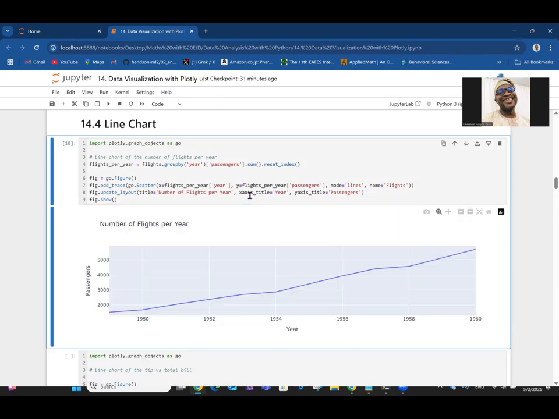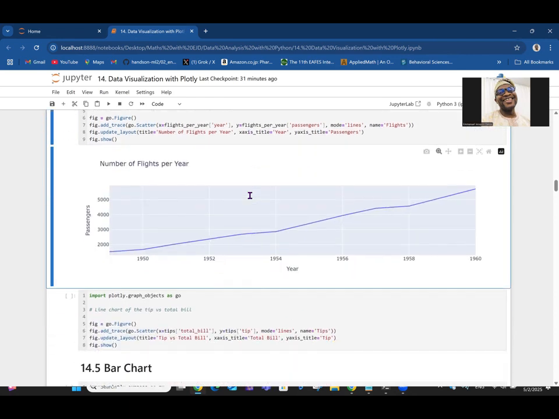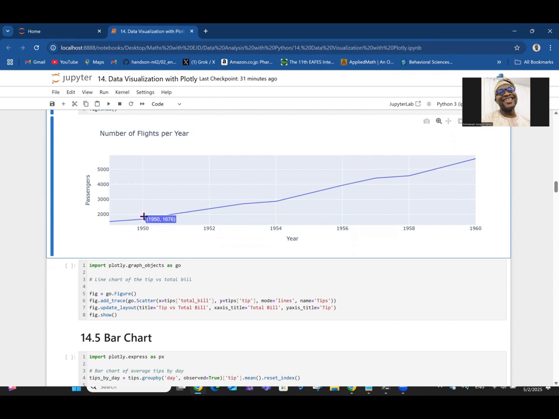So Control Enter or Shift Enter, we get this. And you see, because this is interactive, right? If you point at 1950, you see 1,676 total flew. 1951, 2024, 1952, 2364, 1953, 2700, 1954, 2867, and so on and so forth.